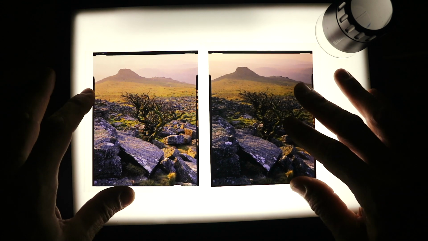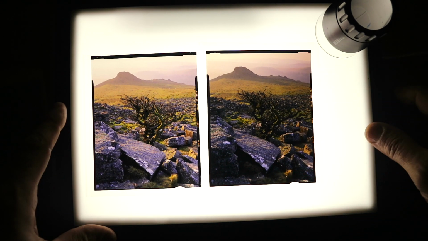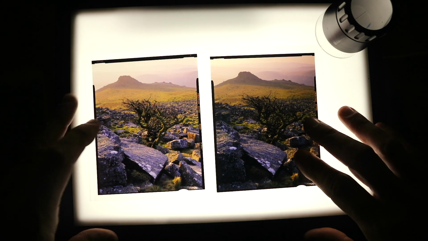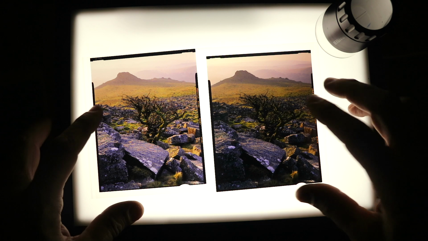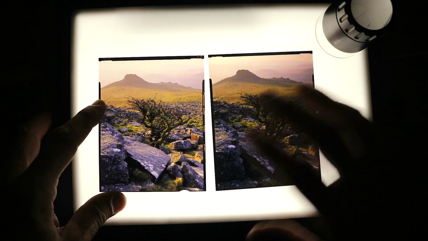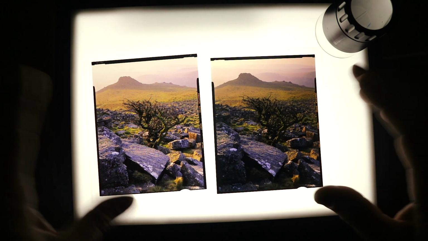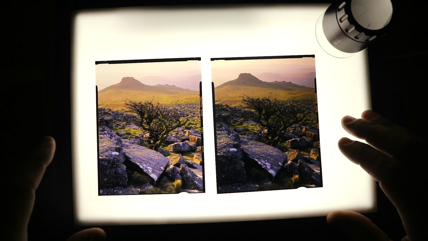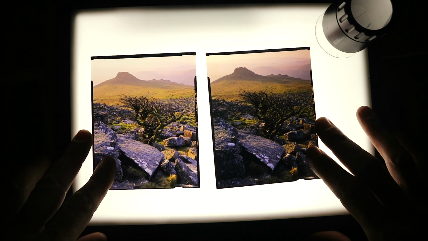Velvia. You've got to love this film. I haven't used this stuff for so many years, but this is why I bought a box. Just these colours, the tones that you get from it. Believe it or not, this box was 10 years old. I didn't think it would come out, but pretty pleased with these results from this stock.